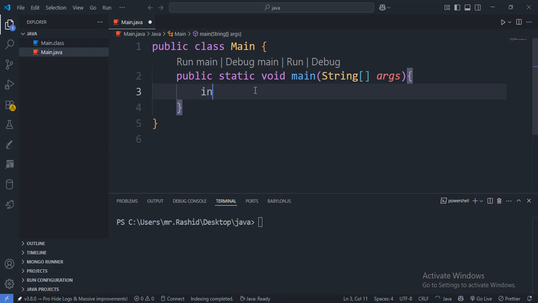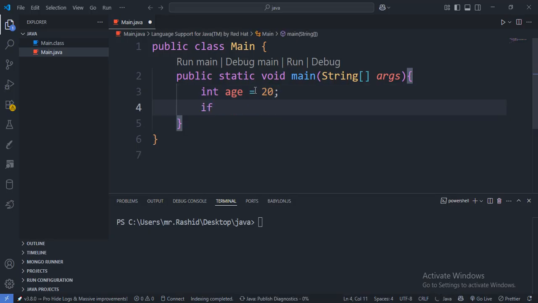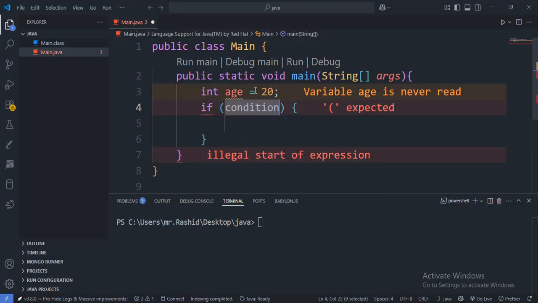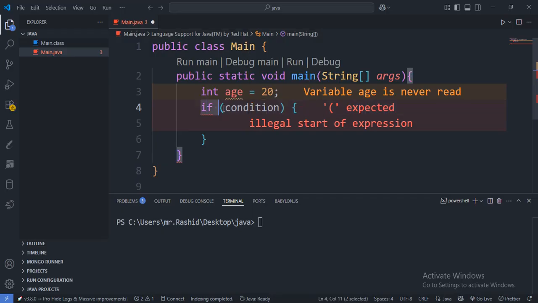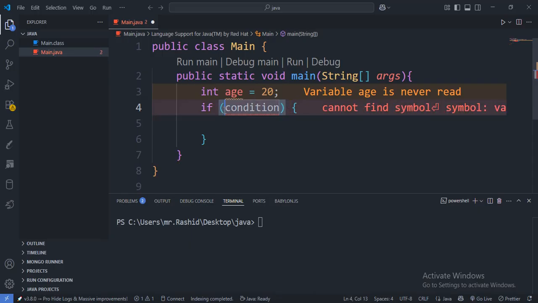We are going to start by creating a variable age, and we set it equal to 20. After doing that, let us use the if statement. This is how to use it. We use the if keyword and then a pair of parentheses. Inside the parentheses, we put the condition, and after that we use a pair of curly brackets. Inside the curly brackets is where we write the code that we want to execute if that condition is true.